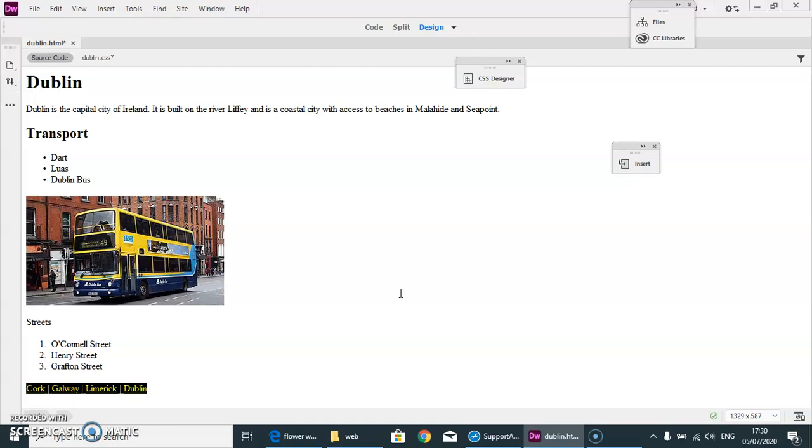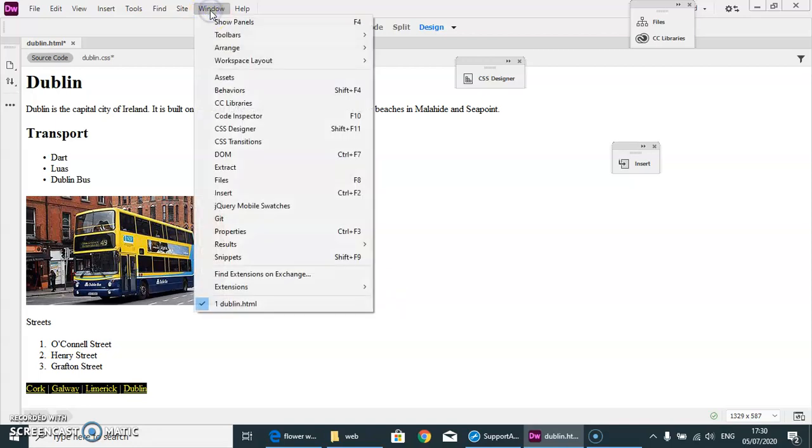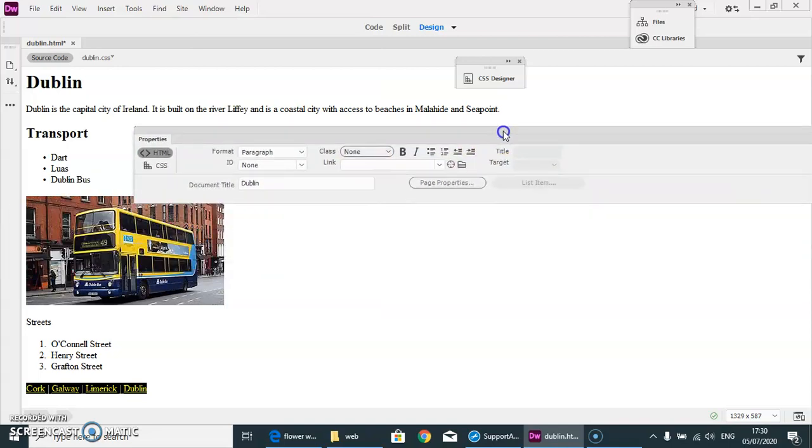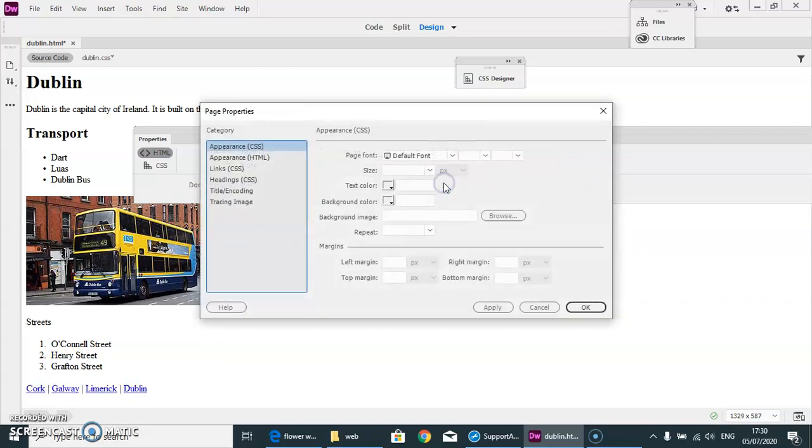So what we need is our property panel, which is found here. You go to Window and you go to Properties. And there's a couple of different ways you can do it, but I'm going to use this button here called Page Properties. And here you have Appearance CSS, which is where we want to apply style information. We don't want to use the HTML code because that's out of date now.